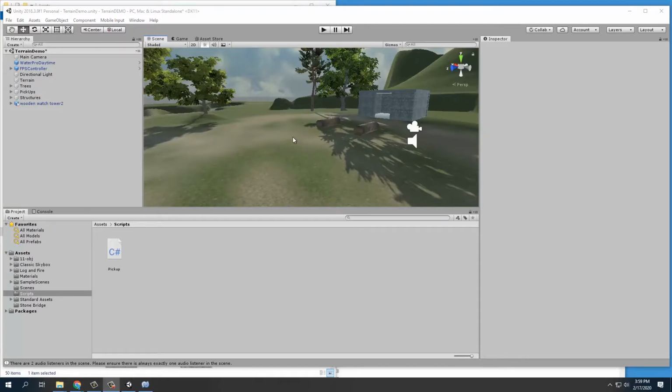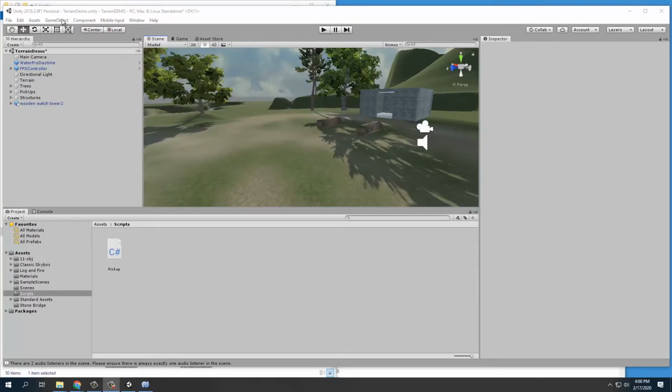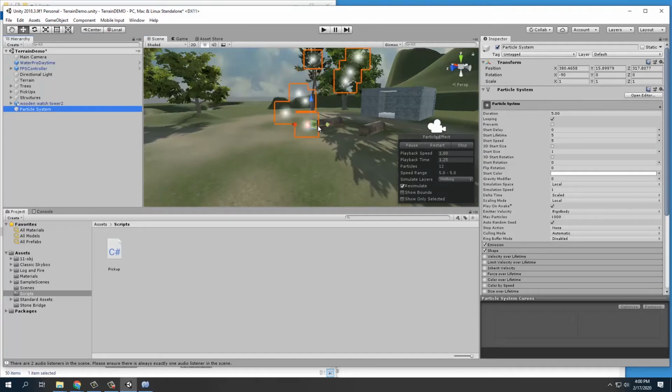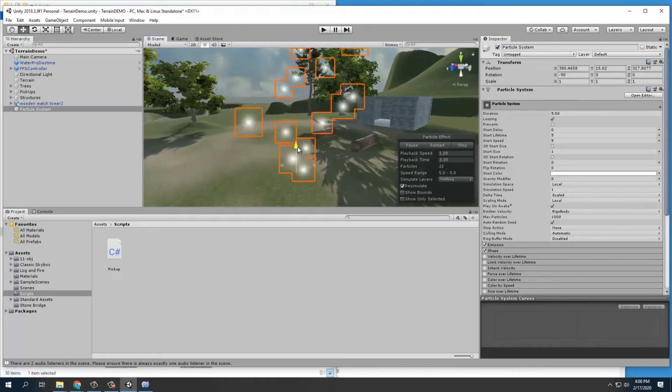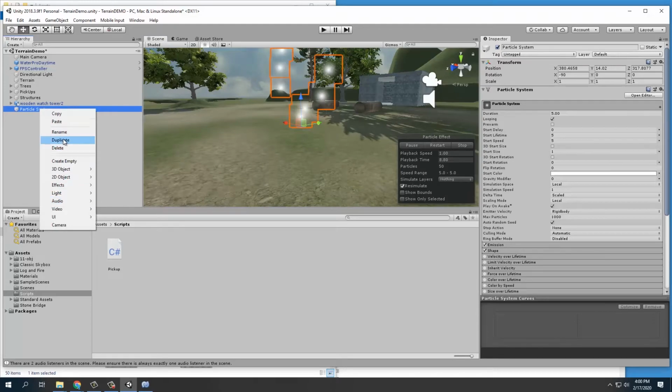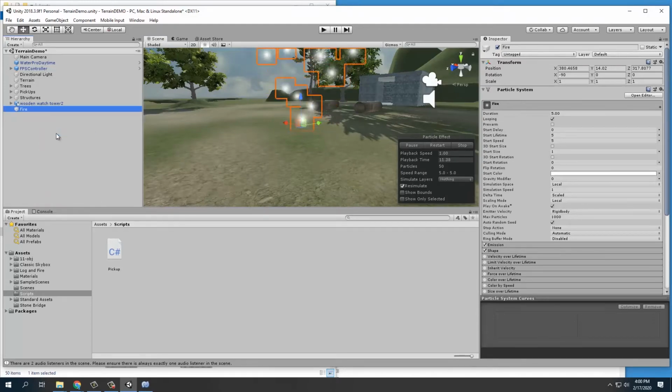Alright, so we're going to put a fire, and in order to do that we need to go to Game Object, and under Effects it's called Particle System. And when you first put it in there you just get all this crazy looking particles just flying. Let's go ahead and change this name. Let's rename it and call it Fire.